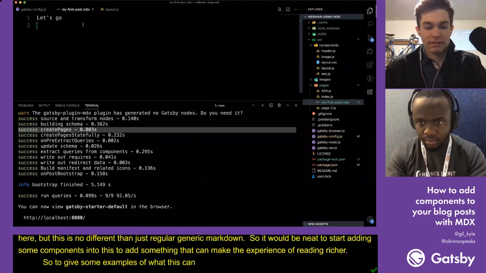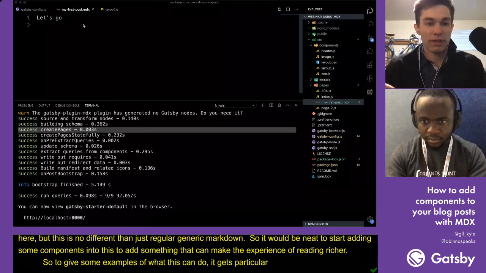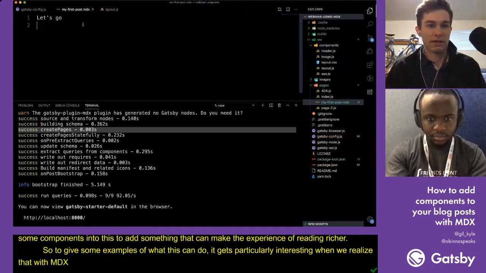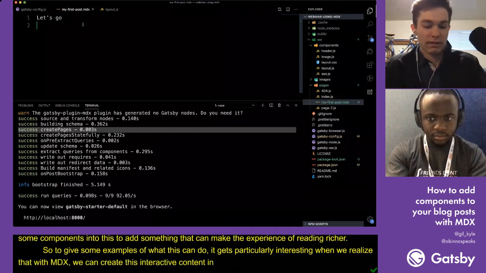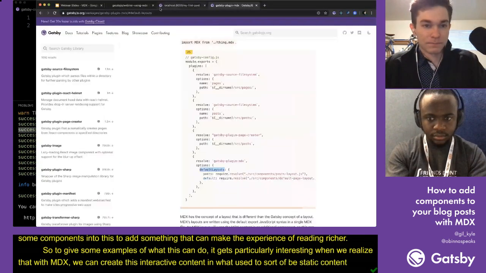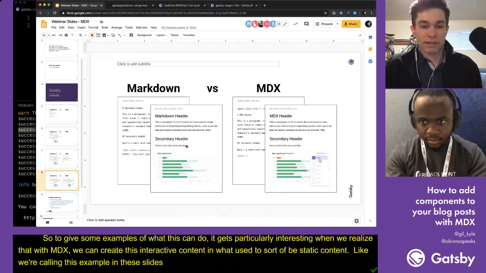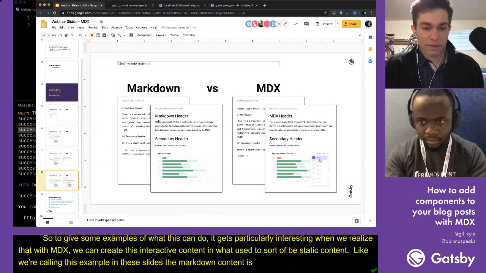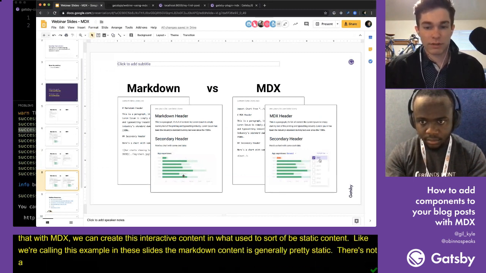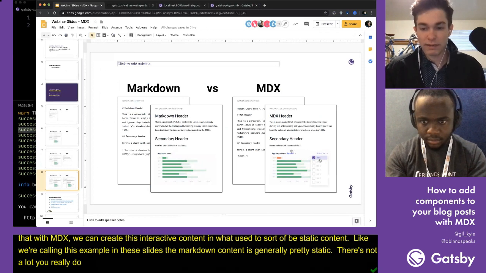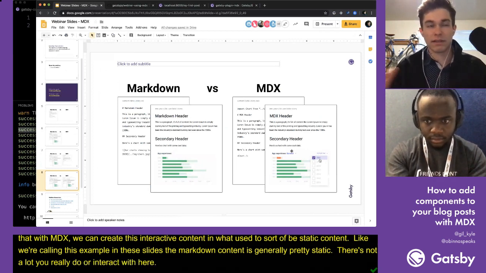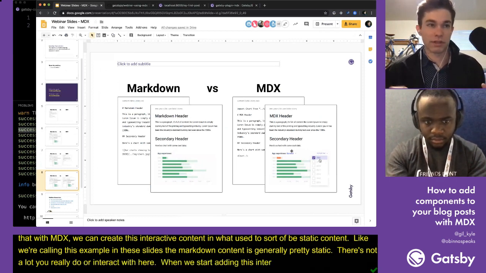it gets particularly interesting when we realize that with MDX we can create this interactive content in what used to be static content. Like recalling this example in these slides, the Markdown content is generally pretty static. There's not a lot you really do or interact with here. But when we start adding this interactivity, things can become interesting. It opens up some real creativity.